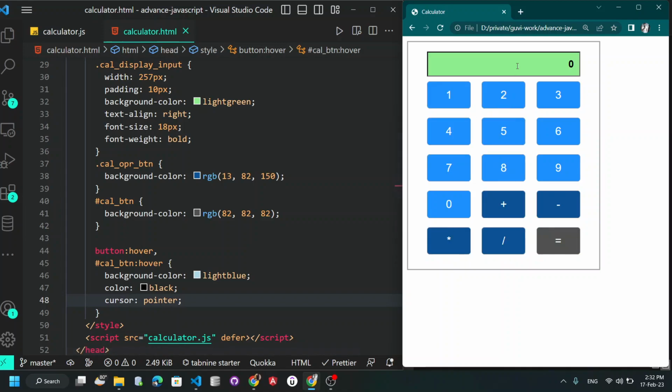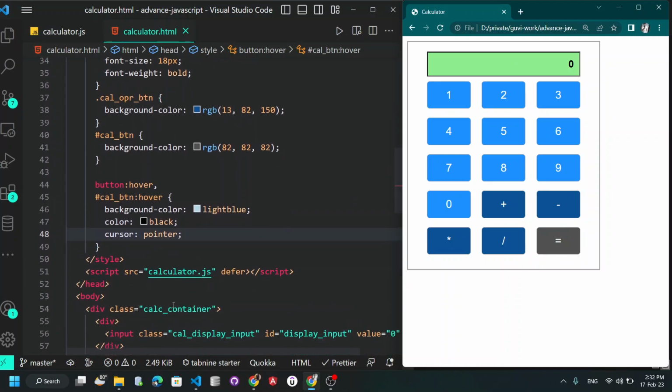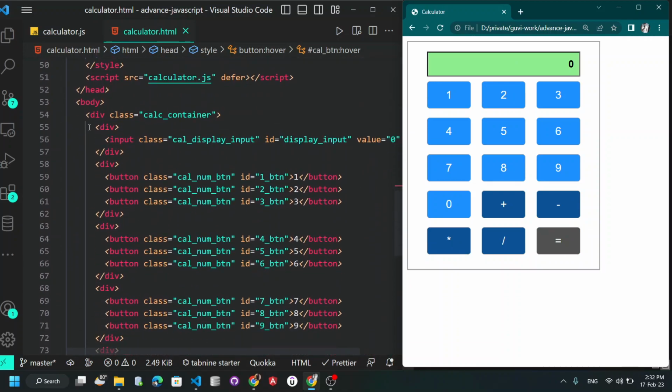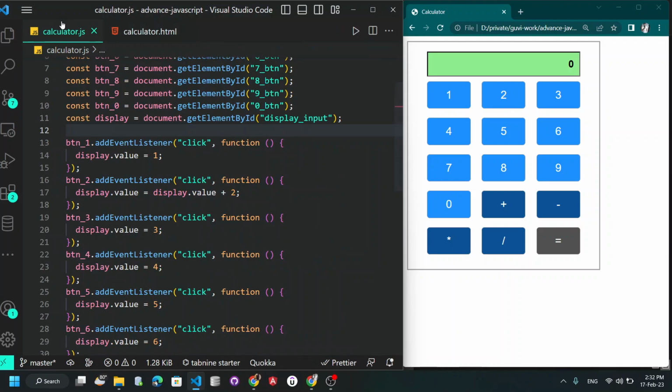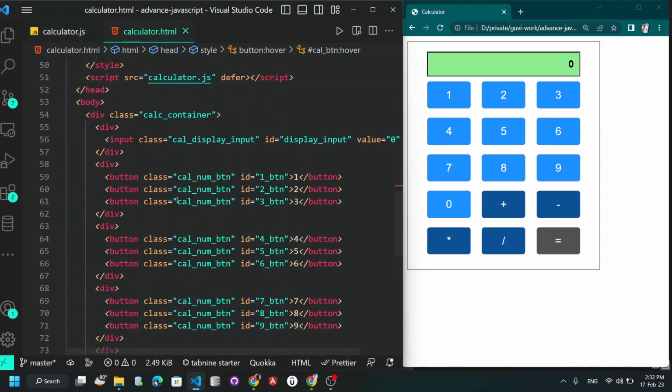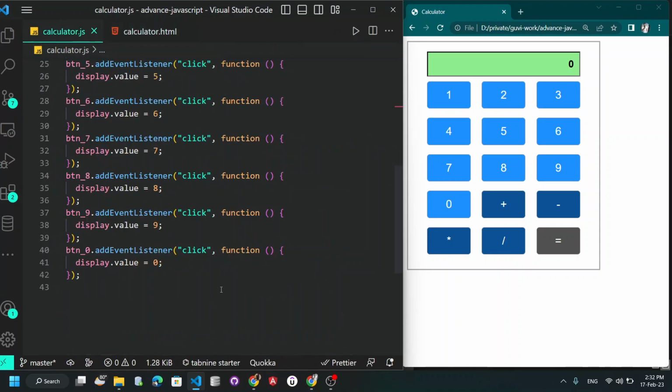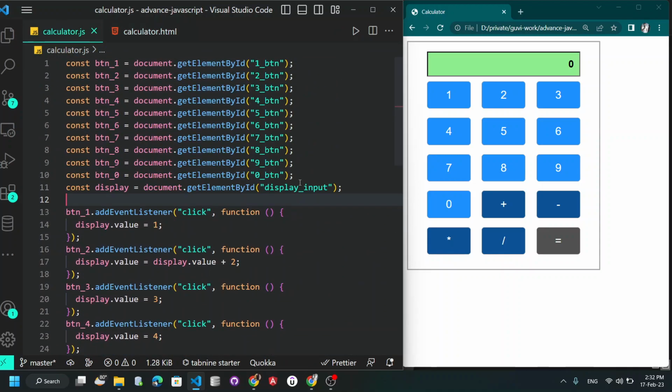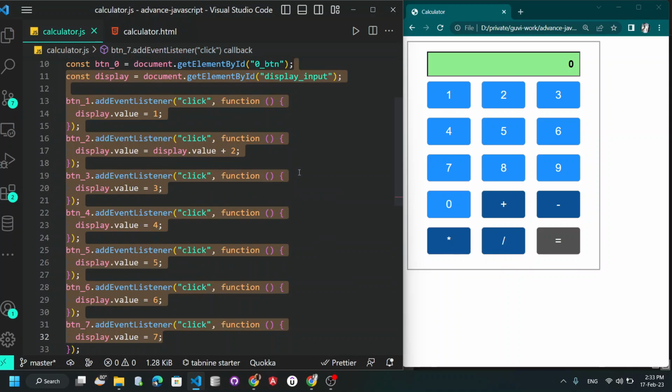And we want the cursor to be pointer in this. So cursor is pointer. Let's hit save, do a good reload, and now you can see things are looking absolutely fine. The cursor is also pointer, and yeah. So these are all the stuff we are going to do in this.